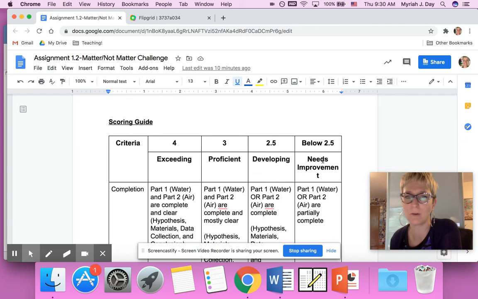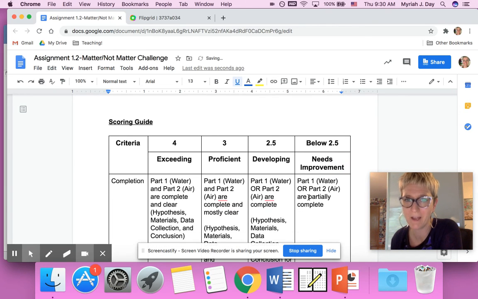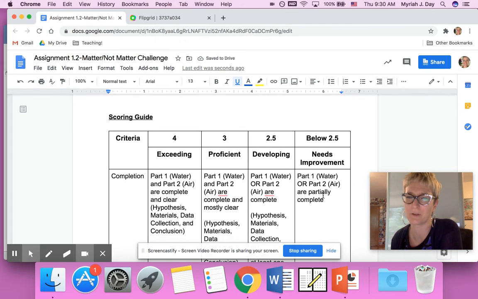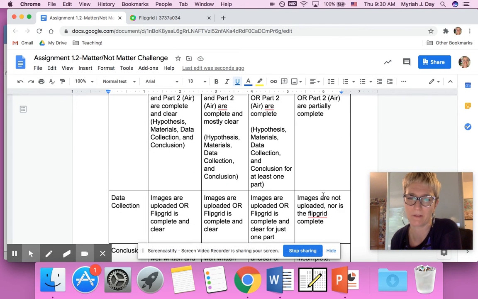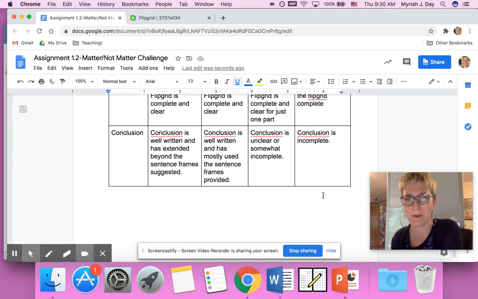Below 2.5, you have just partially completed this assignment. That means either a 0 if I have no evidence, or a 1.5 if you've just barely done anything.